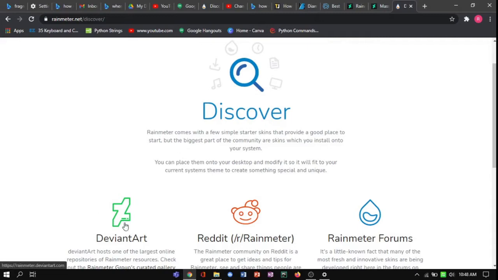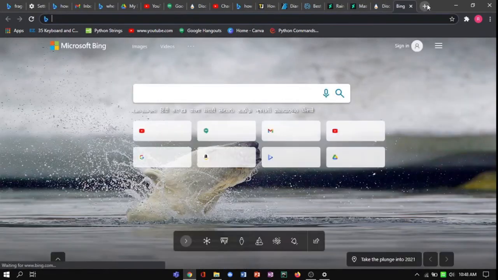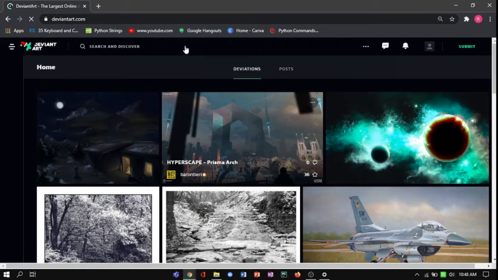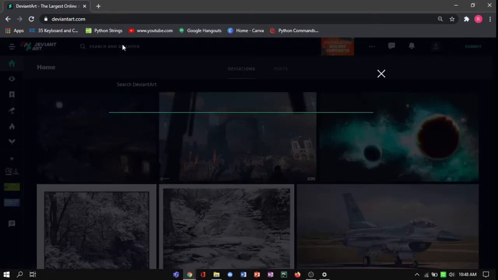If you want to download skins, you could click on DeviantArt, but I usually don't click here, as you could just go to the normal website. You can just type DeviantArt. This website is way easier to use, as that one is a bit different from how it is in Rainmeter. So just type Rainmeter Mass Effect. Mass Effect is the type of skin we'll be using to customize our desktop screen.